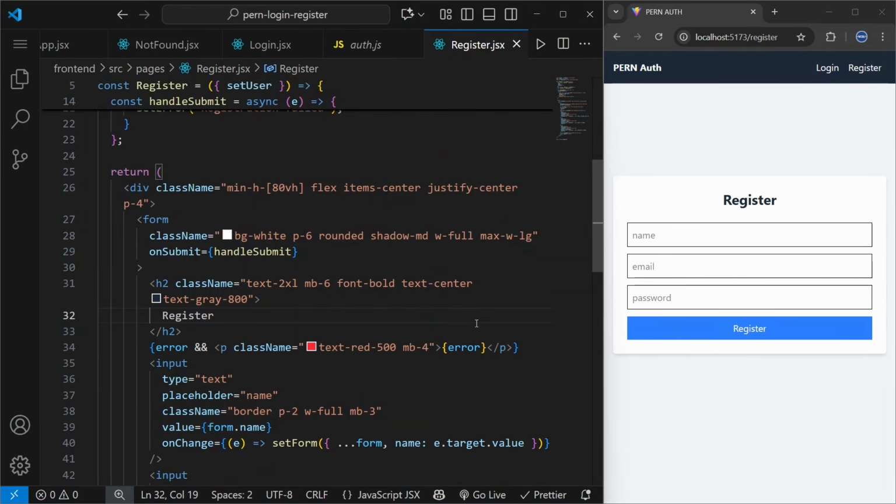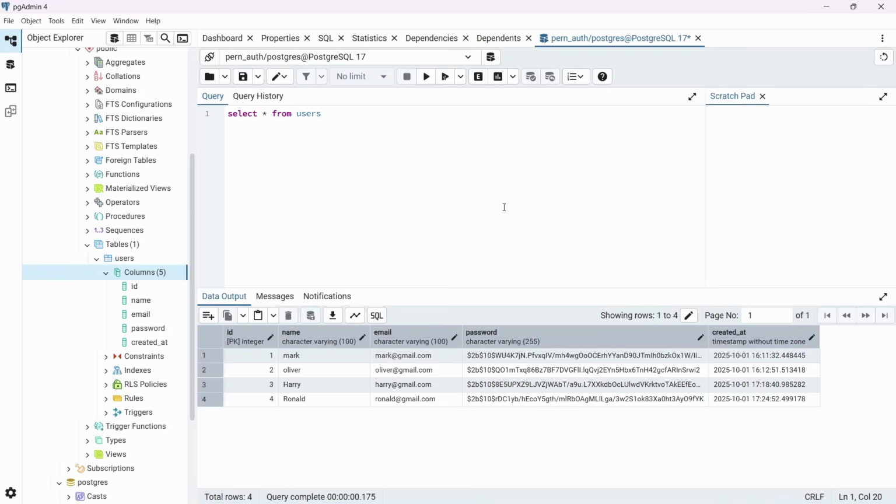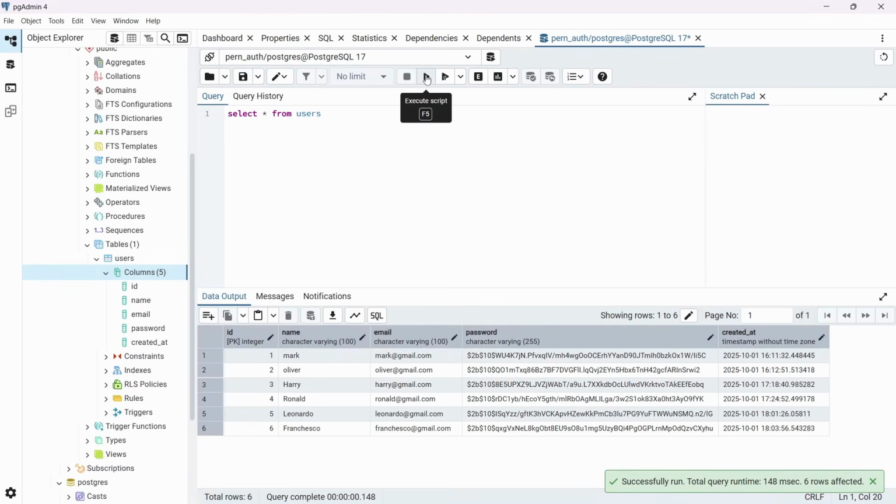And now let's go to pgAdmin to see our users. Now, if we execute this script again, let's see what will happen. As you can see, we have 6 users. That is really great, guys.